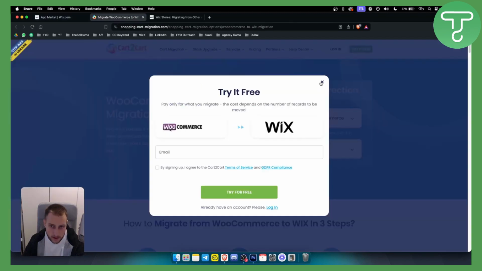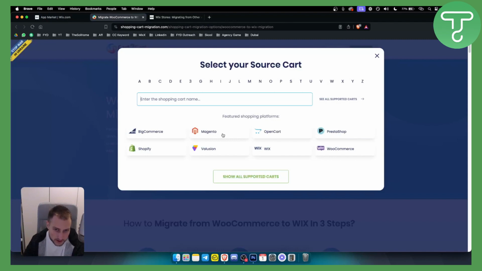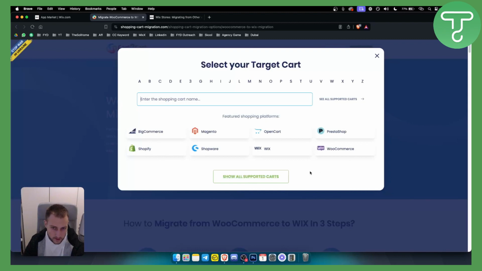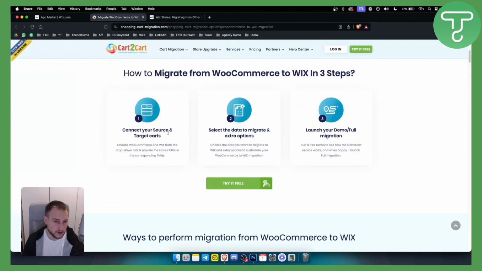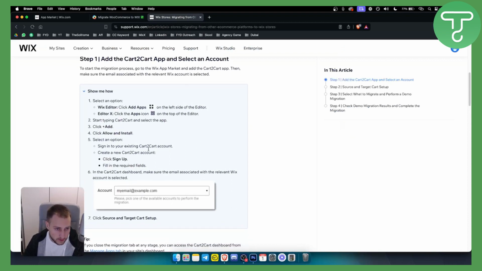So this is basically the plugin, right? As you can see, you can have migration from BigCommerce, Magento, OpenCart, PrestaShop, Wix, Shopify. You can see all supported carts right here. And you can also do it in another way. So if you want to transfer it to Shopify from WooCommerce or from WooCommerce to Shopify or BigCommerce, you can do that as well. So as you can see, it's very easy. You just connect your source, select the data, and then launch your demo or full migration. So obviously, this is the way how to do it. So what you want to do is obviously you want to add the app.